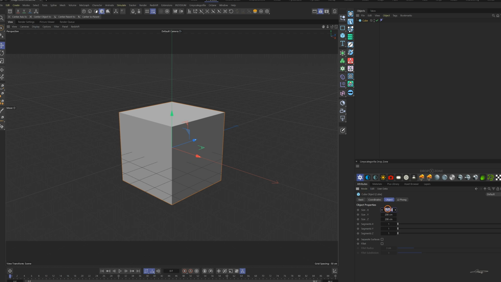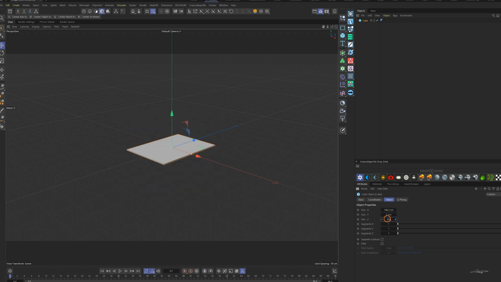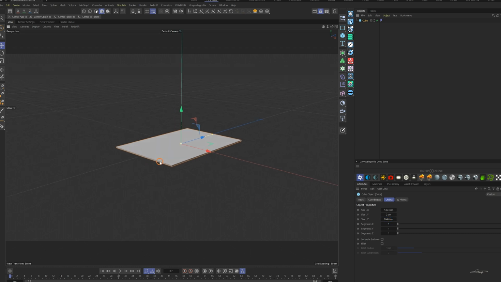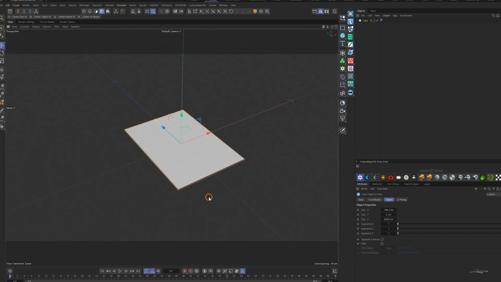Create a cube. Change the size. I made the X and Z axis the same ratio as the image size, which is 146.3 centimeters and 204.8 centimeters, and the Y axis 2 centimeters. This is the emit object. Duplicate the cube and make the size a little bit bigger. This is the collider for the emitter.